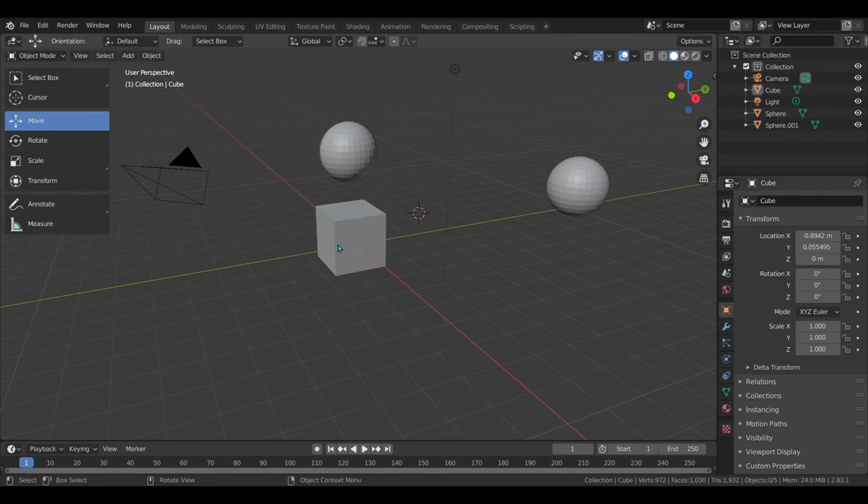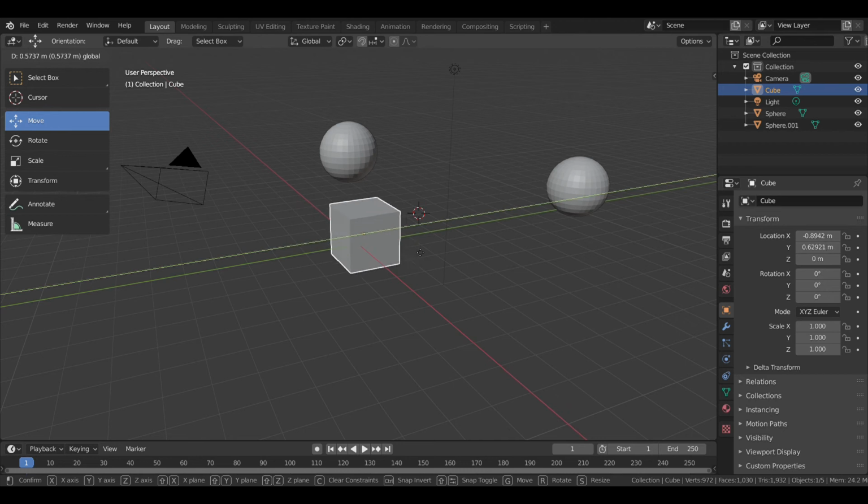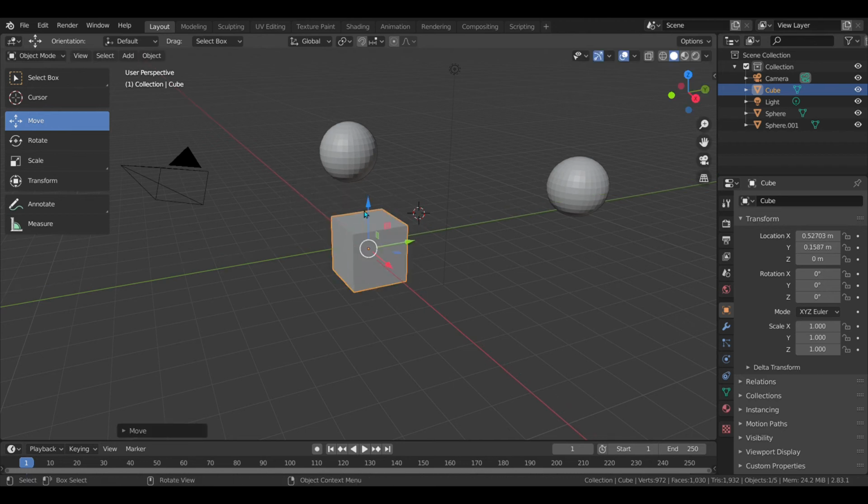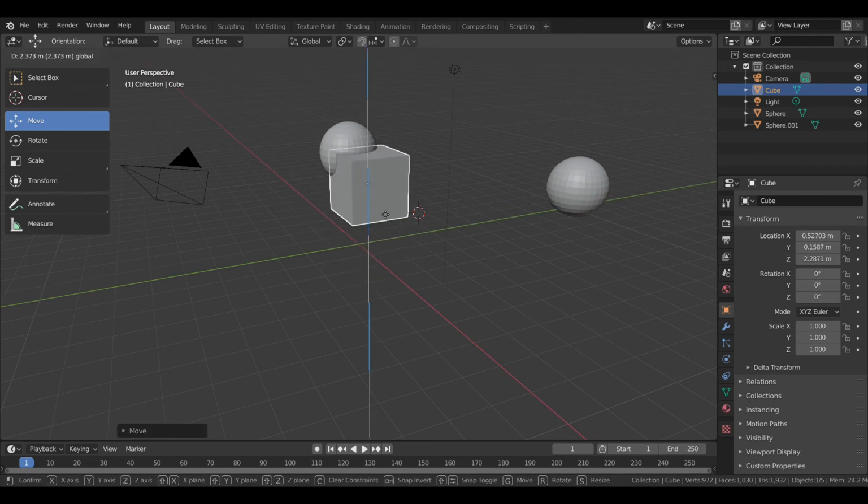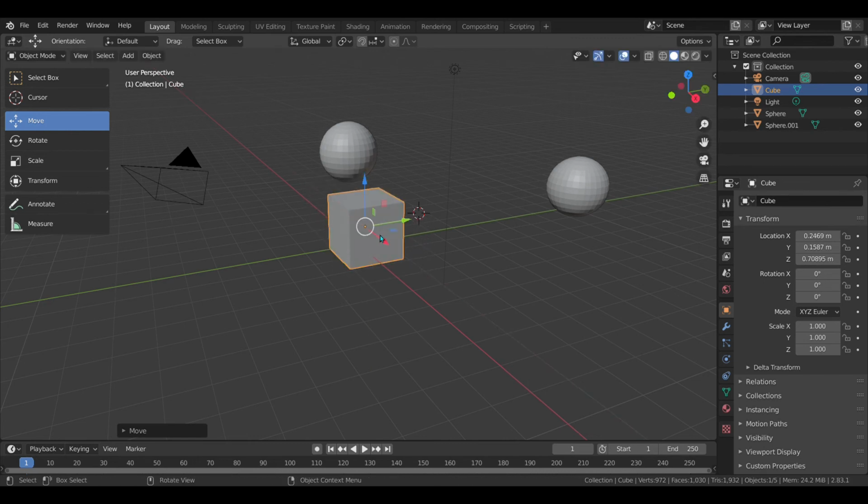The third tool is called move, and what that is, if you choose a camera, the light, 2 spheres, and a cube, you can move it around like that, and that's about it. The Z, the Y, the X axis, basically that.